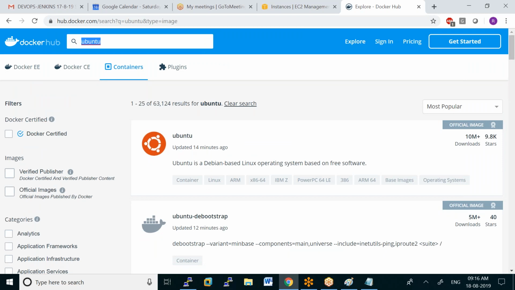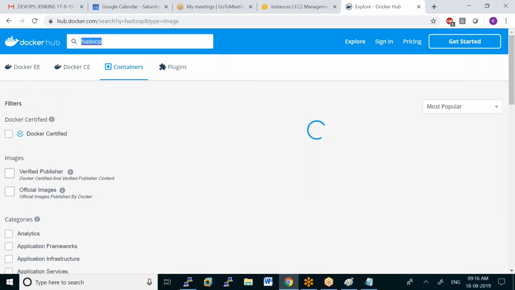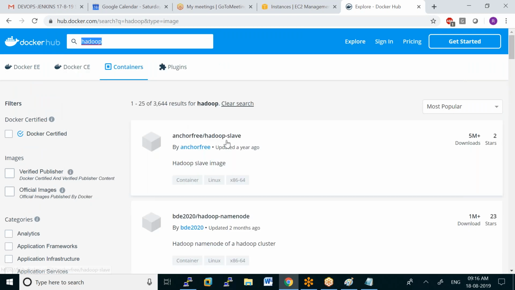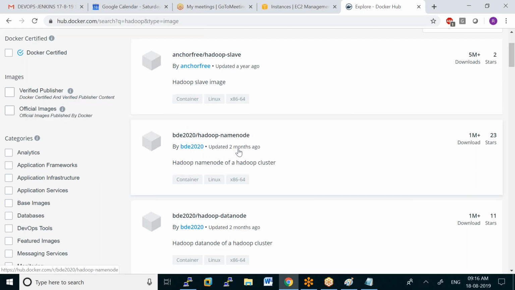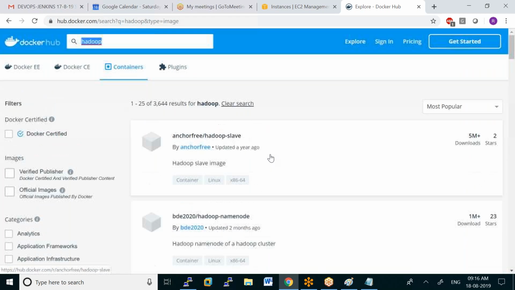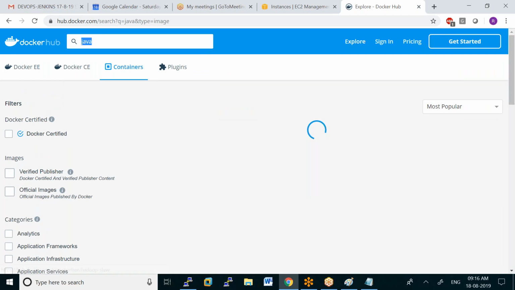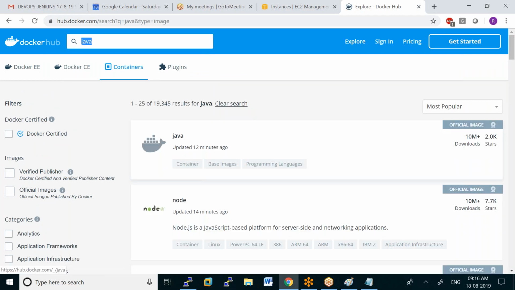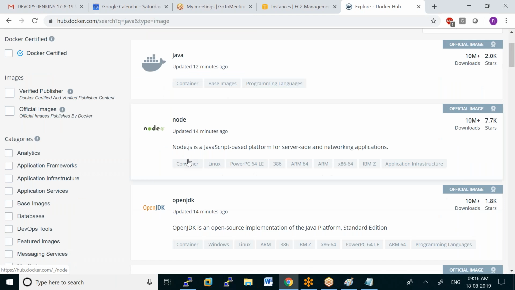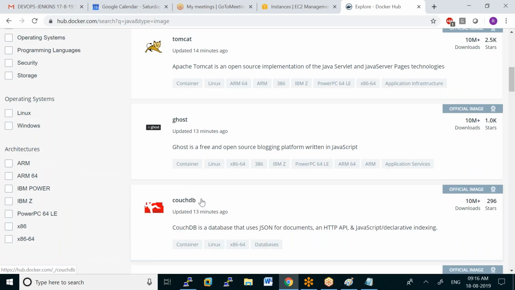If you want Hadoop, you can simply click on Hadoop. The Hadoop images, Hadoop slave, Hadoop name node, Hadoop data node, Hadoop node manager, everything will be listed. If you want Java, you can type Java. All the Java associated images will be listed: Java, OpenJDK, Tomcat, Java with CouchDB.